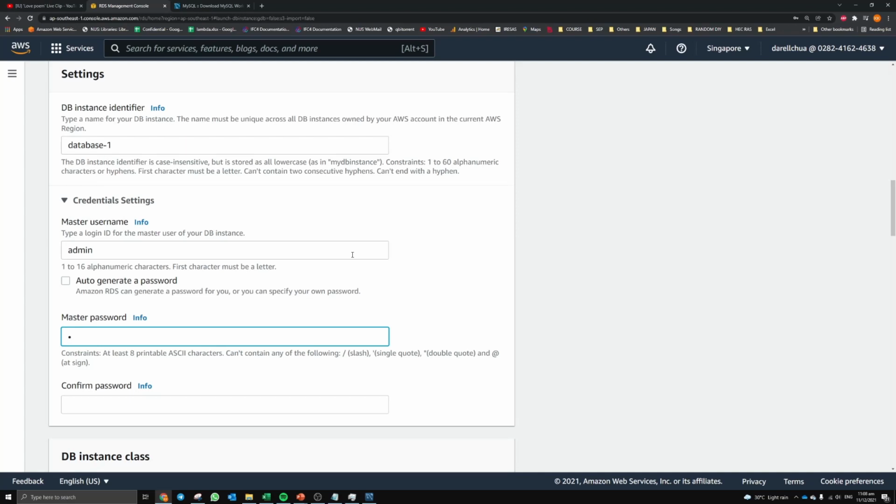Please take note of the master username and password that you need. You will require this when you're accessing it through Workbench. So let me key in my password.